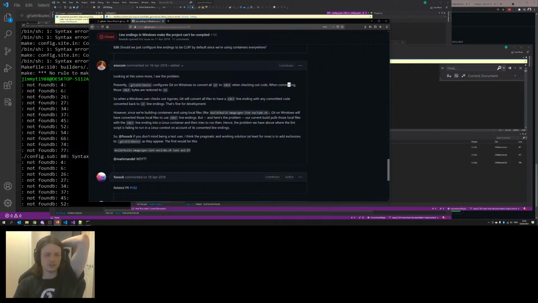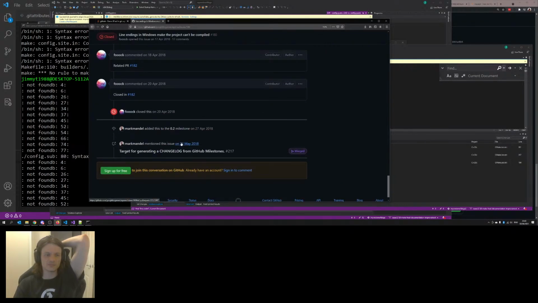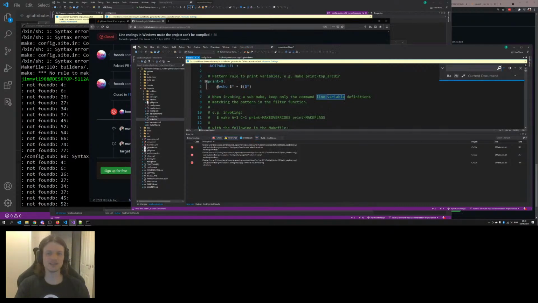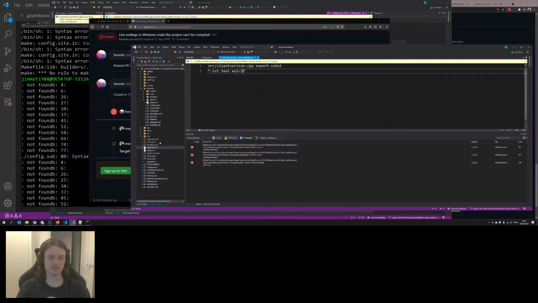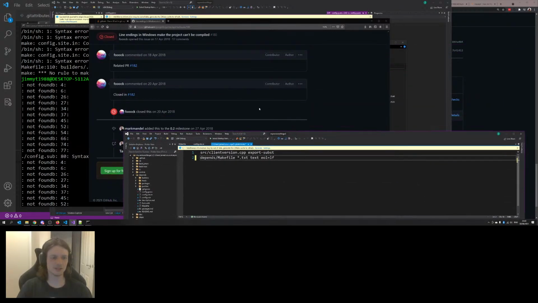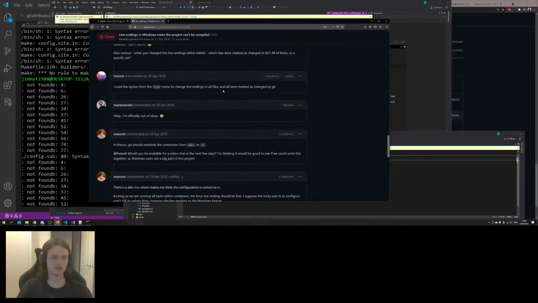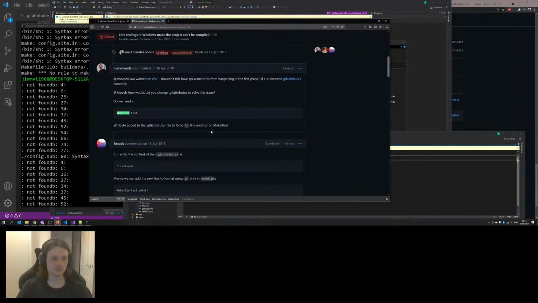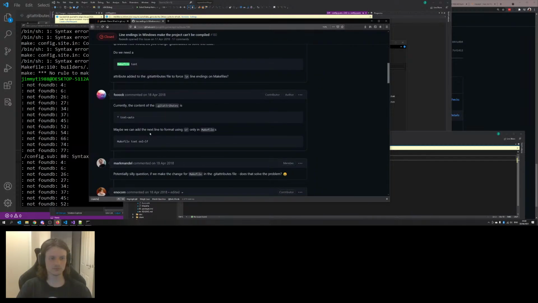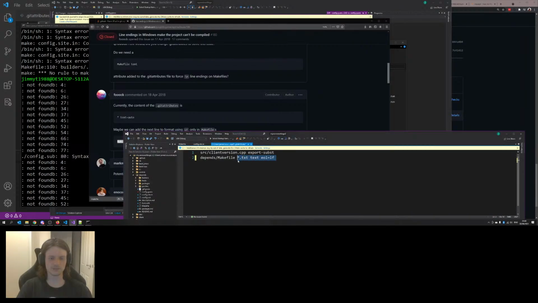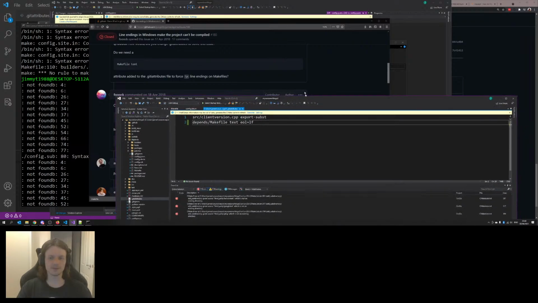So if you don't mind being a test user, I think the pragmatic and working solution is to add exclusions to Git attributes as they appear. The first would be this. Yeah, I mean this is the problem here, so maybe this is worth adding specific files for it. So in that case I'd do depends and I'd do makefile, and that would be makefile text end of line, like that. Something like that. So let's start with that. Let's do it.